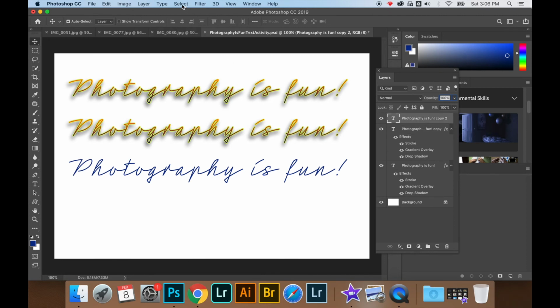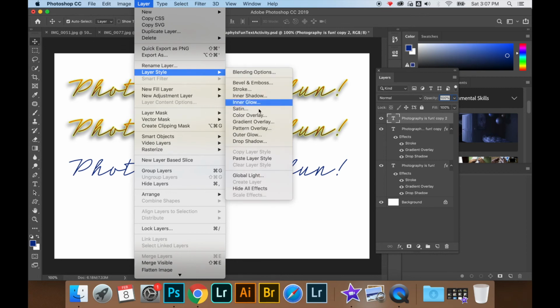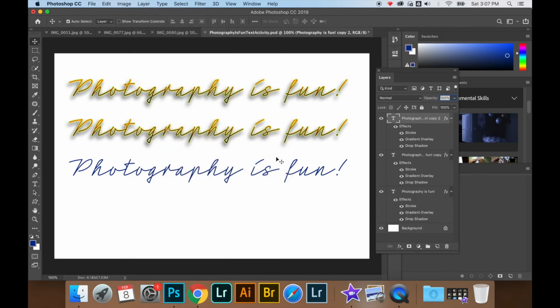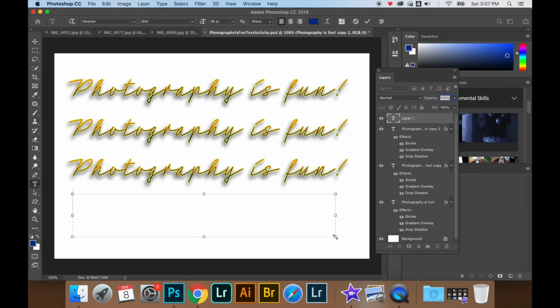This again on the third layer, I'm just going to go layer, layer style, paste layer style. I didn't have to copy it this time because it was already saved. So what happens if I want to type something new? Grab my type tool, I click, I type something.